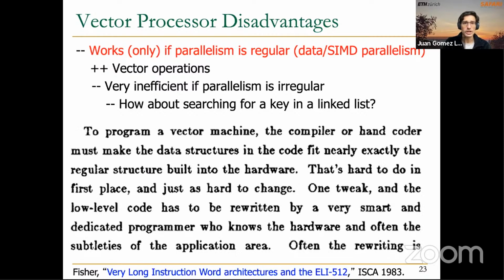And then there is another issue as well. It's that it's normally difficult to create code for SIMD processors. And that's something that Fisher pointed out in his paper in 1983, where, as you can read here, it says the compiler or hand coder must make the data structures in the code fit nearly exactly the regular structure built into the hardware.